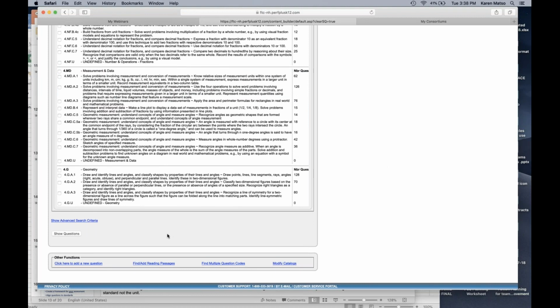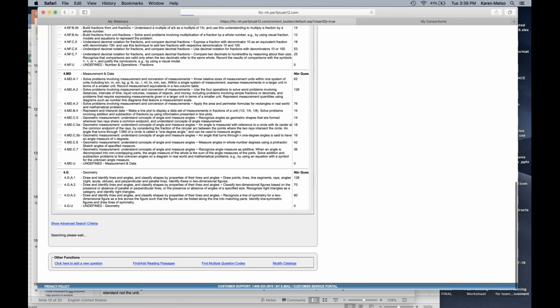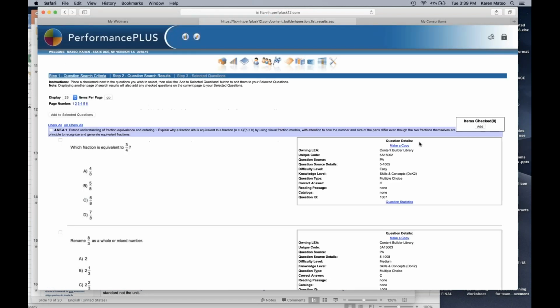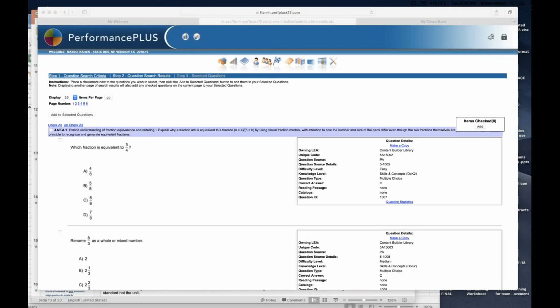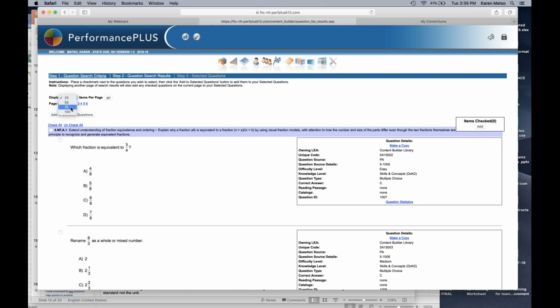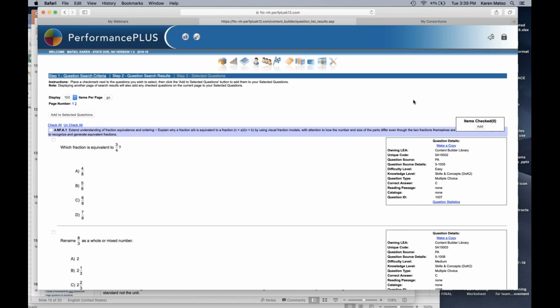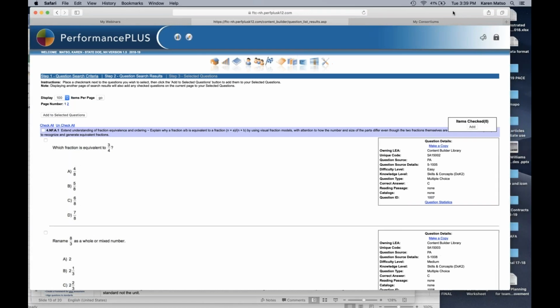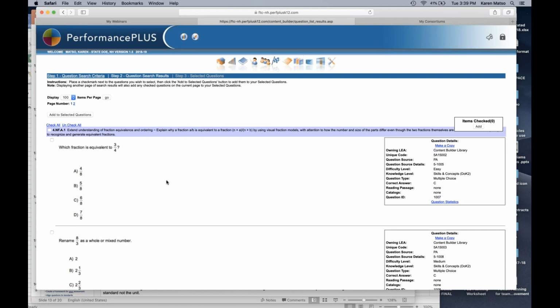So now that I've picked the standards, I'm going to scroll down to the bottom and I'm going to say show questions. And now you see dozens and dozens and dozens of questions. One thing that's really good to do is the display up here. I'm actually going to change that. I'd like to see 100 questions at a time. That way it allows me to scroll through and collect questions without changing pages.